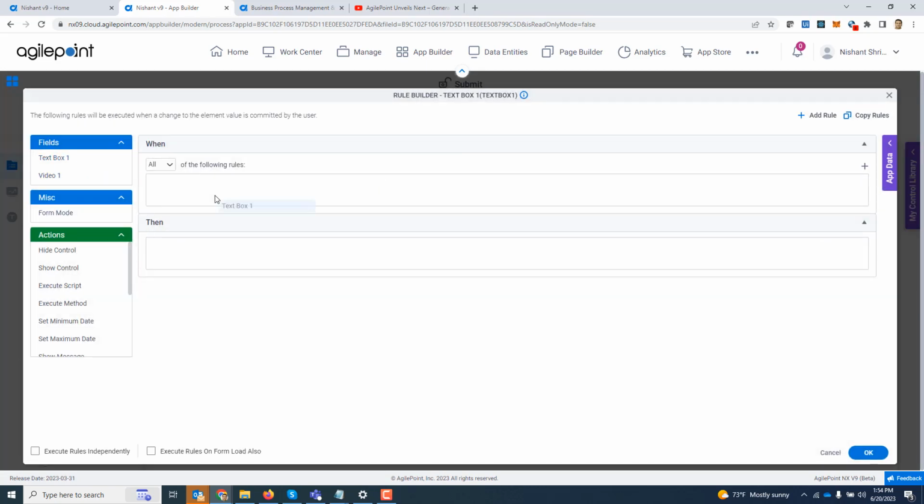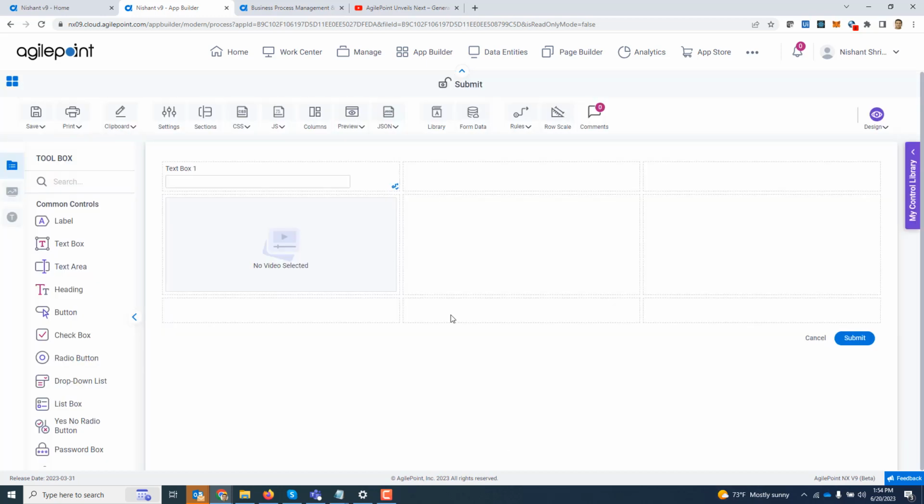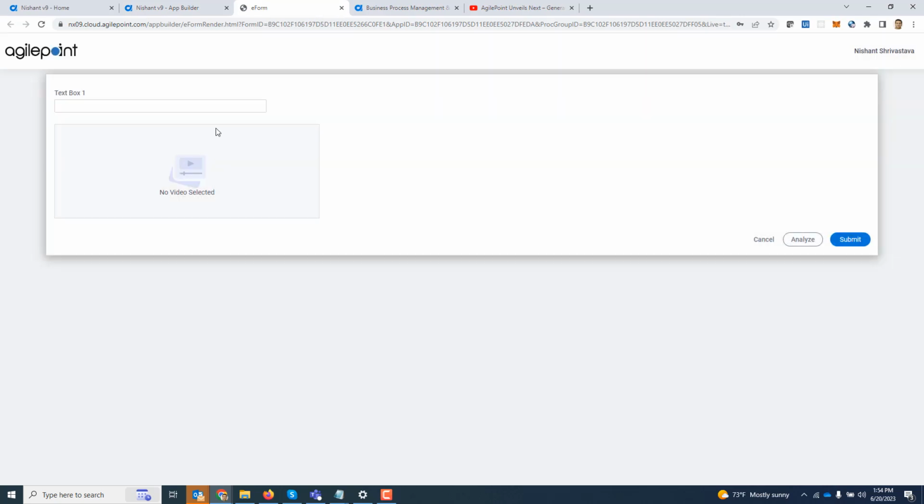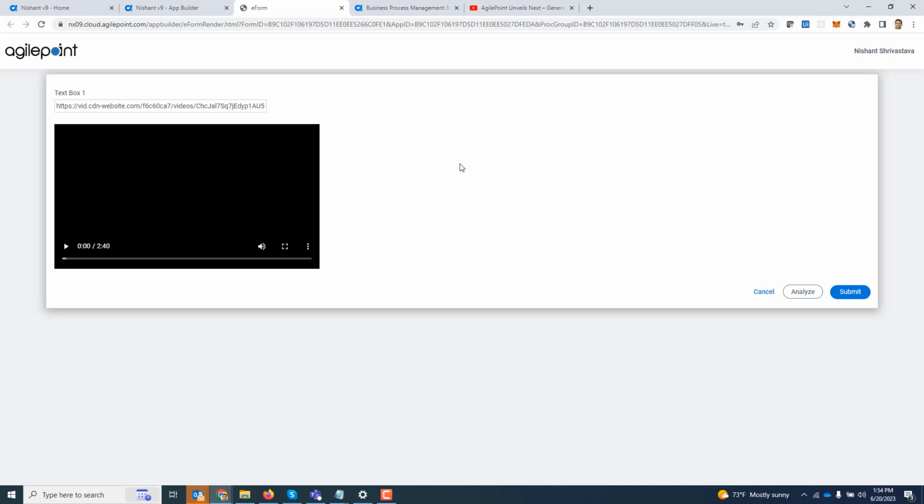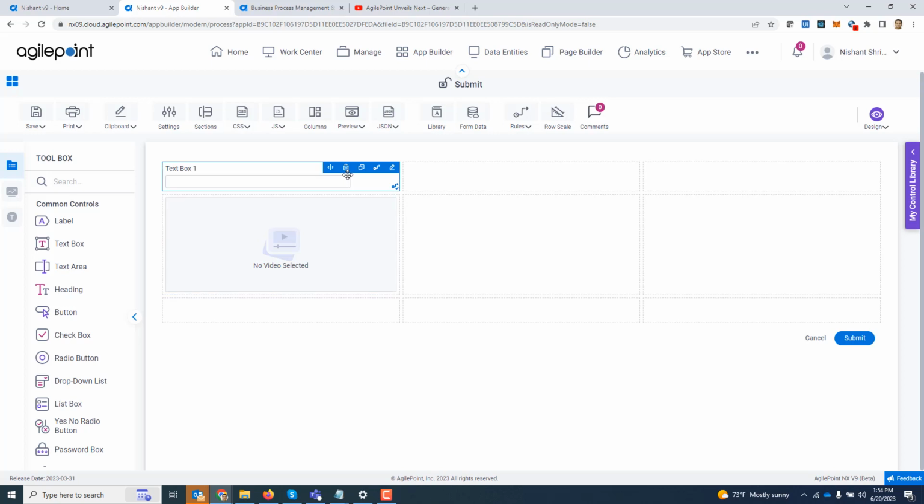I will say if text box is not equal to space, that means there is some text. We are going to set field value and set the URL of the video control to whatever value we have entered in the text box. So make it more dynamic. I'm going to go ahead and click OK. As you can see, now there is a rule which is bound to this text box, and I'm going to preview it. And we are going to tab out of that control after putting the URL, and the video gets rendered. So that's in the regular web service mode.